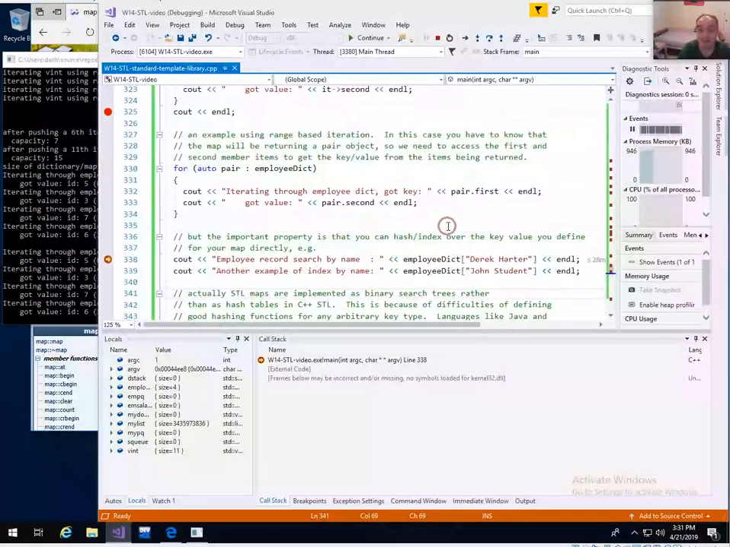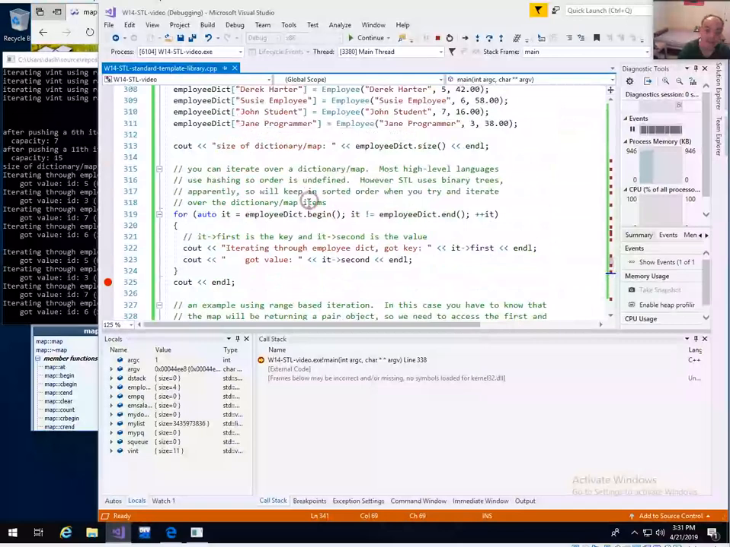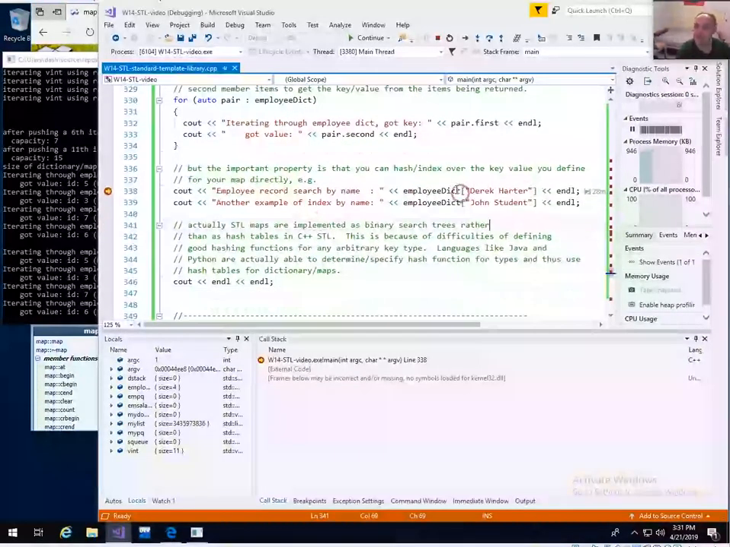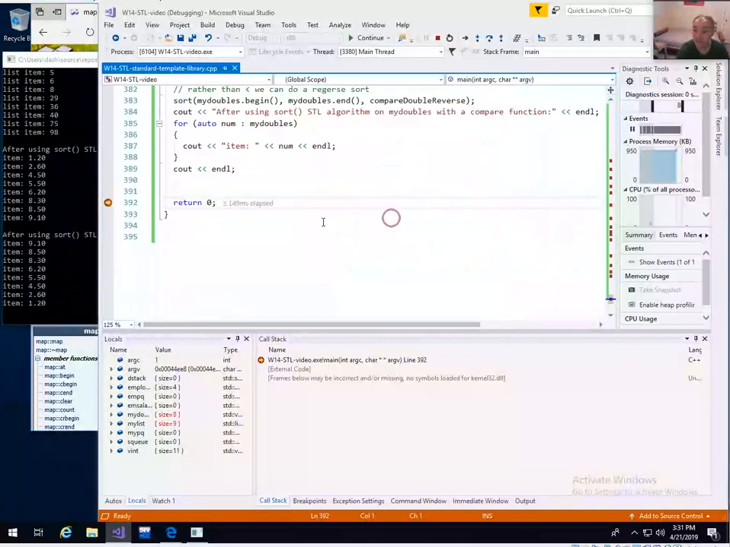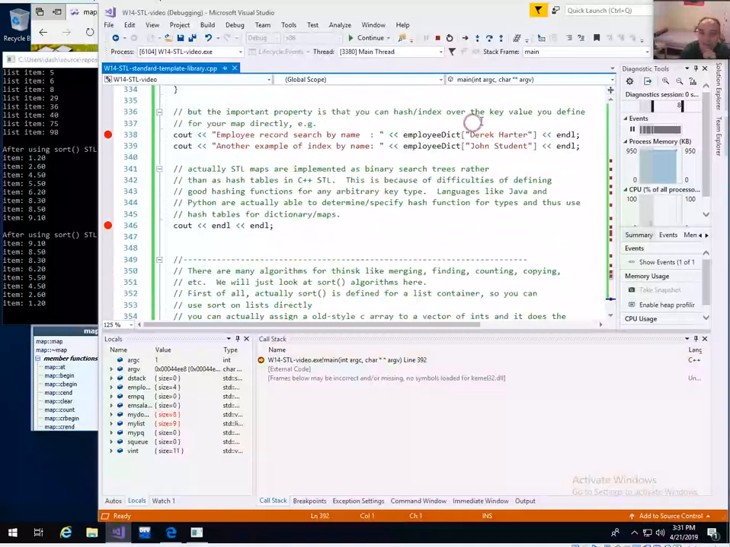So I only showed using this to assign values into the mapping, but I can also use the same index operator to search as well. If I want to read out based on the key, I can find the record associated with the Derek Harder key and display it, and I can find the record associated with the John Student key and display it, by accessing the mapping like this. So that works to get those 2 employee records associated with the 2 keys that I searched by here.